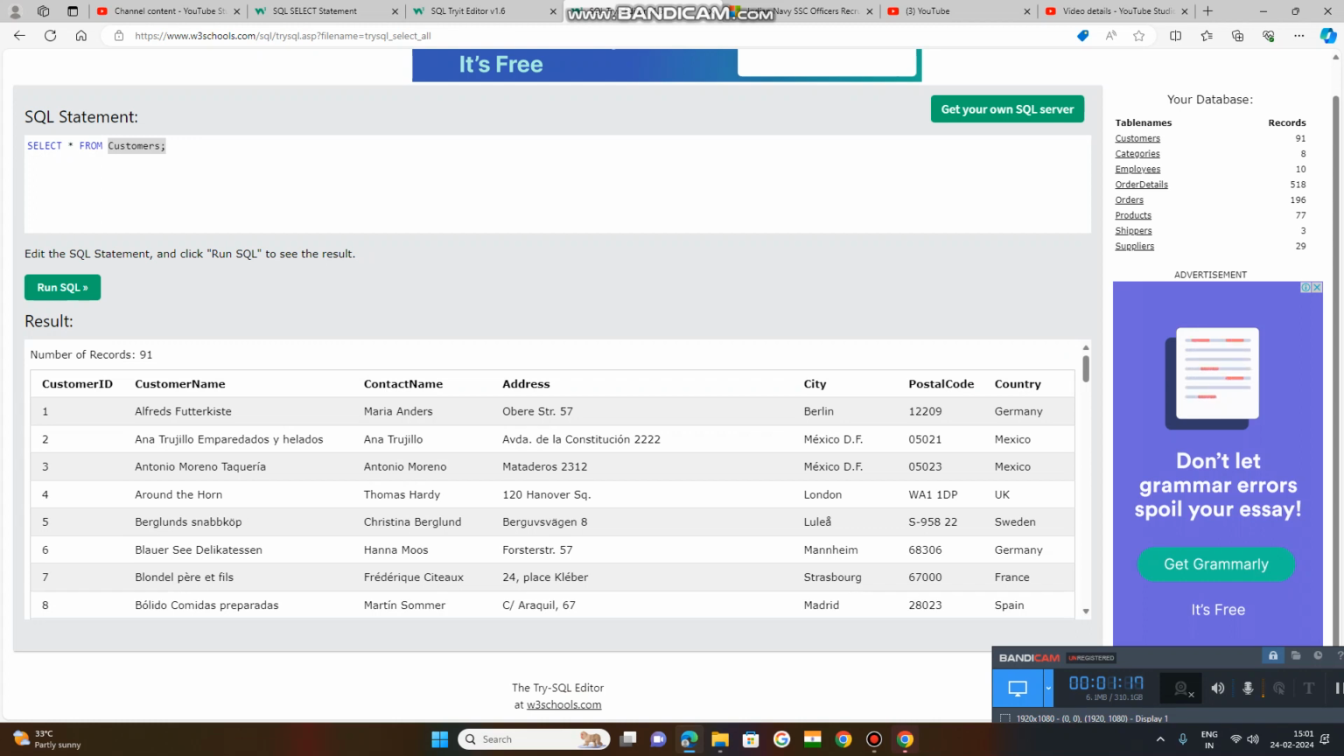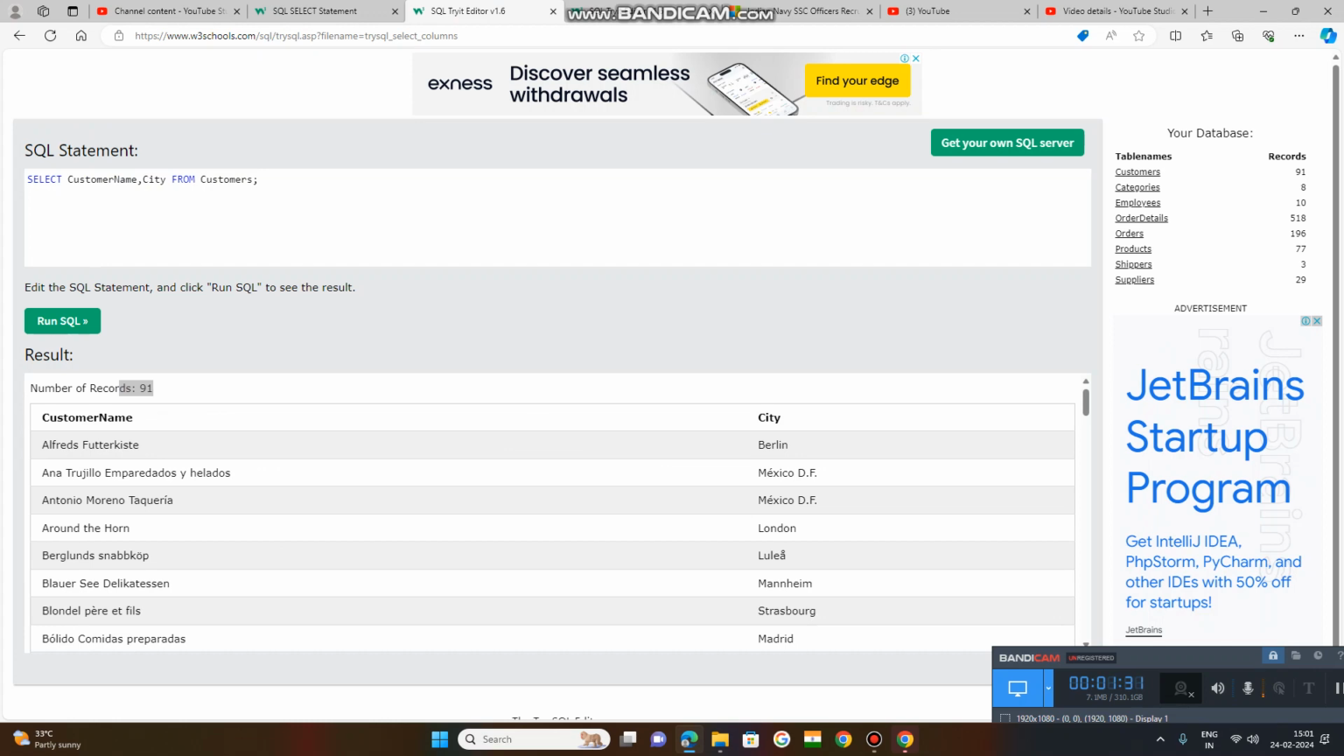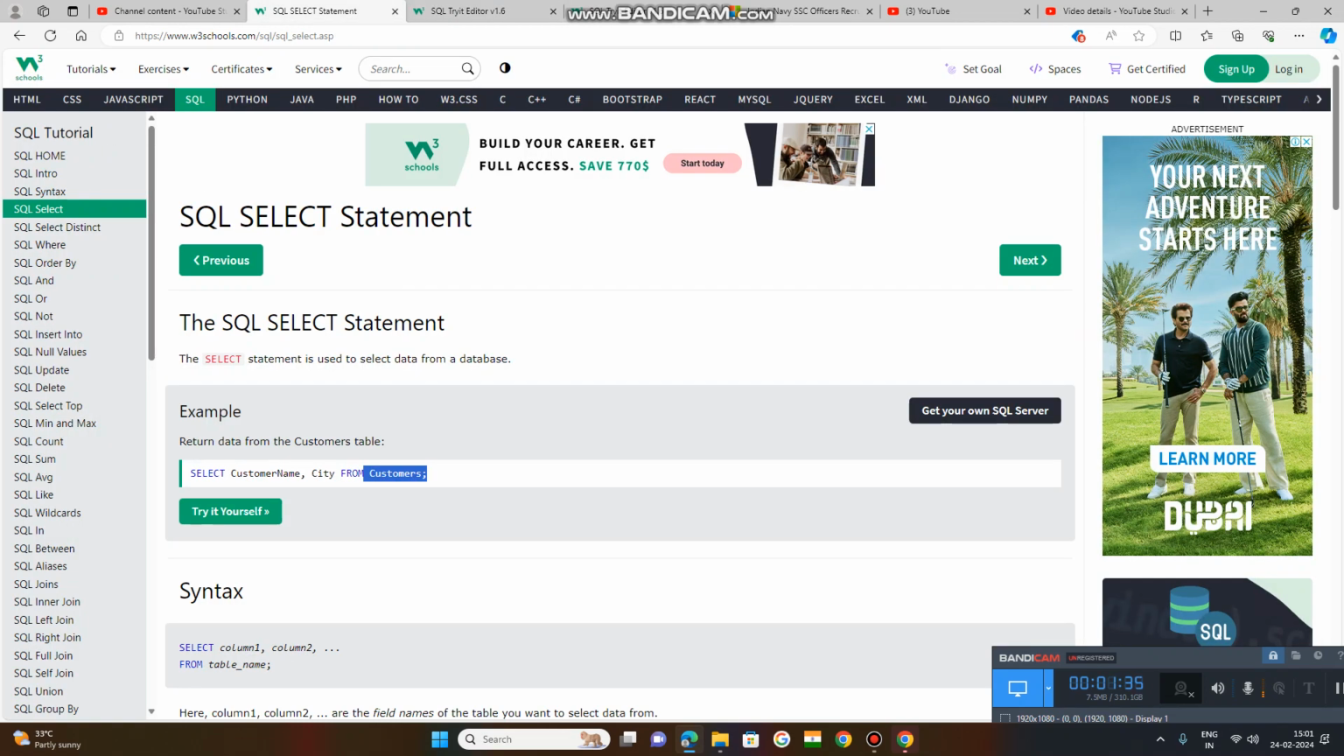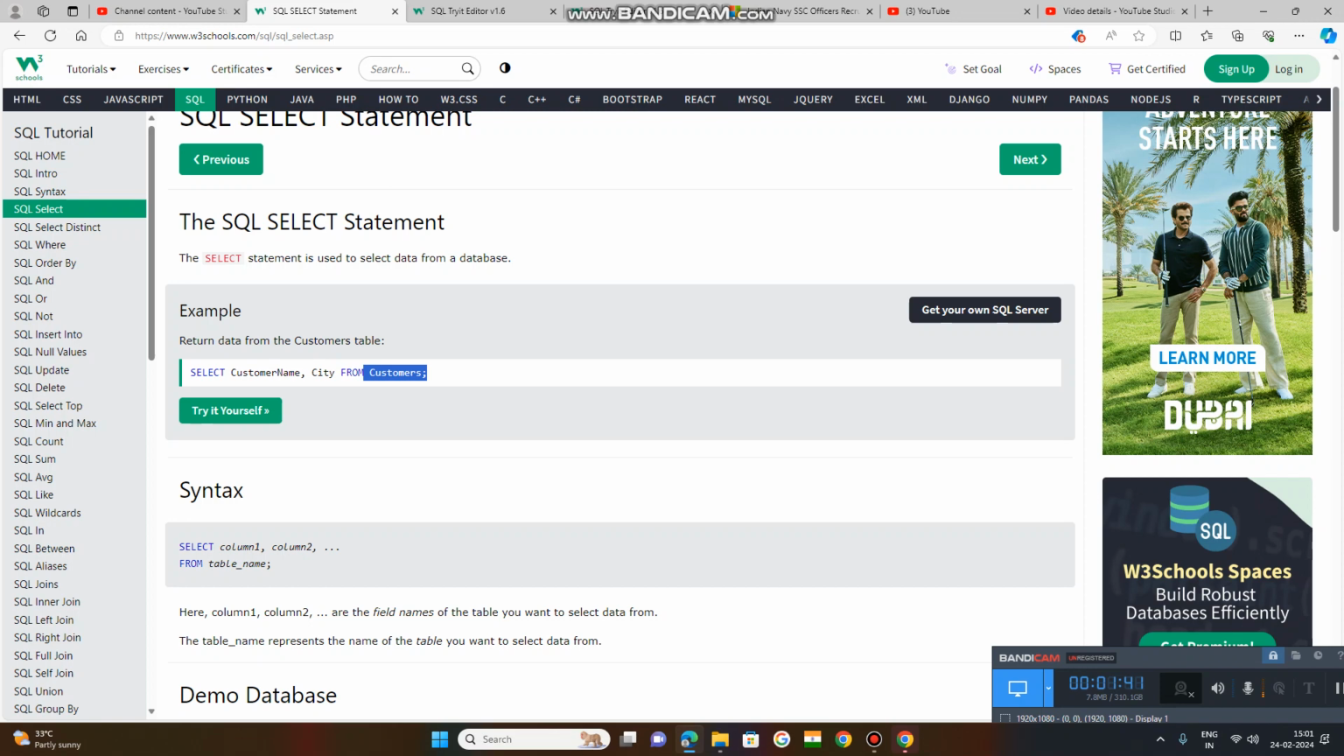Within this data, I just want to get this customer name column and this city column only. So the address, contact name, customer ID, postal code and country will not be displayed, only the two, customer name and city. So this is the SQL SELECT statement. Next is the syntax. Try to understand the syntax.